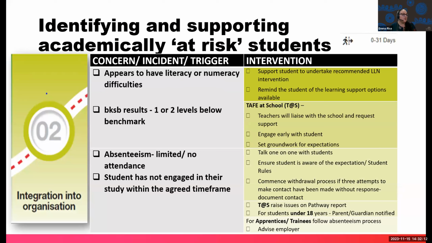If they appear to have literacy and numeracy difficulties, refer them to the student support services and ask them to undertake the recommended LLN intervention, and remind students of all the supports that are available to them. And it goes on to if the student receives a BKSB result lower than 1 or lower than 2, and if that affects the learning comprehension, then the teacher is to remind them of those services as well. We have different requirements for TAFE at school students, as does everybody else, if the student is under 18 or if they're an apprentice or a trainee.